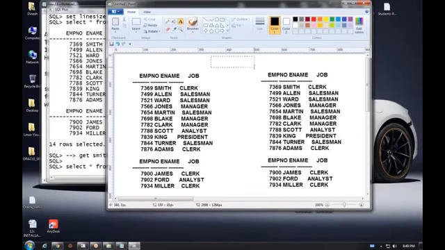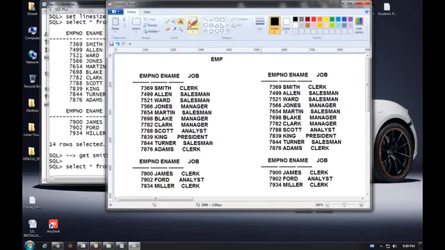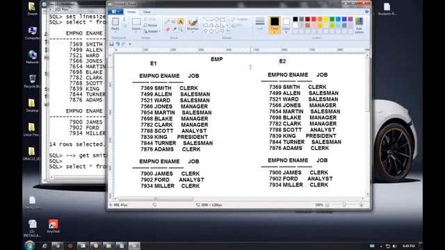So what is my table name? EMP. For EMP, I am maintaining two copies. How? This is the E1 alias name and this is the E2 alias name. So both alias names are considered from one physical table.